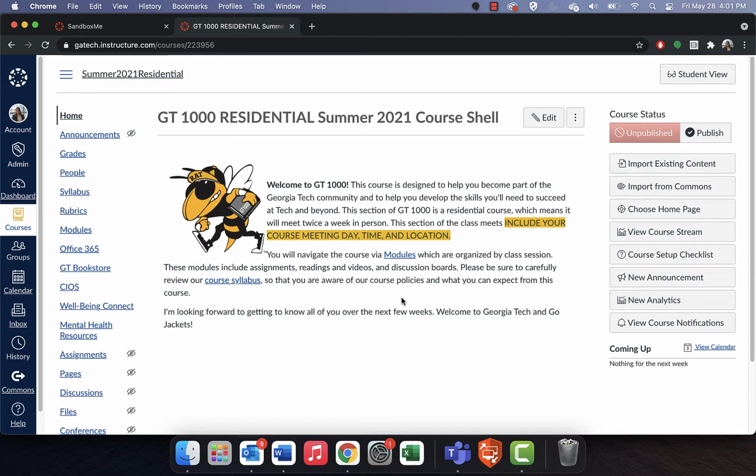Feel free to change this and make it more in your voice or however you want it to be. You will definitely need to change this part highlighted in yellow, which is where you will put your course day and time and meeting location.